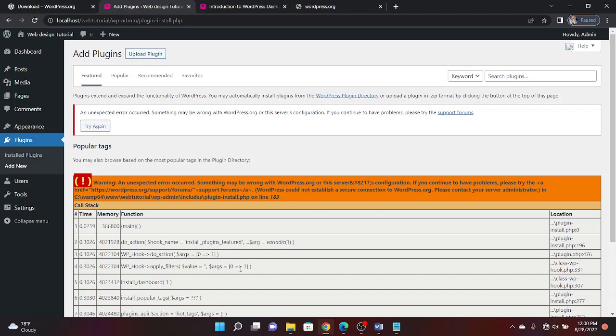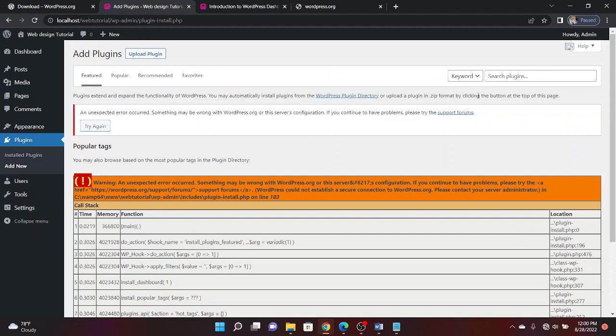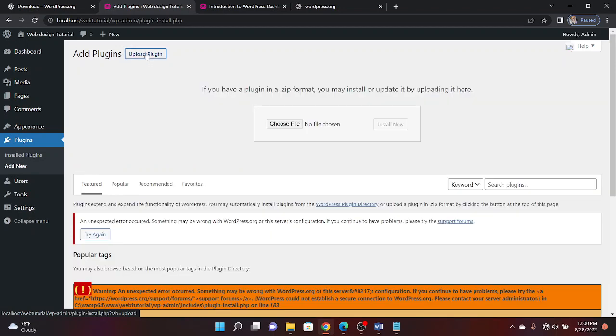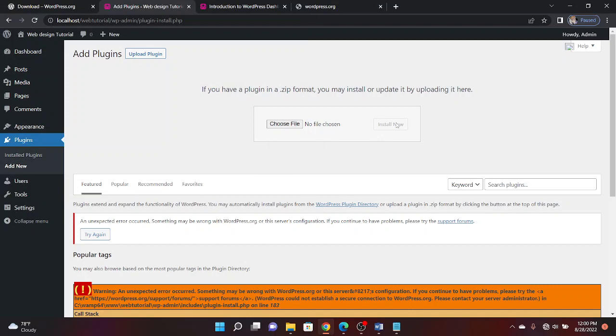All right, so this is also showing because I am not connected to the internet. If I'm connected to the internet, it will show plugins directly from wordpress.org. All right, so I can install it directly from there. Or if I have a plugin that I've downloaded from another website or from wordpress.org, I can just click on upload, choose file, go to the directory, click on open, and install here.